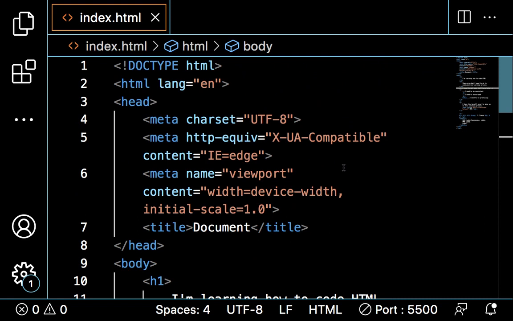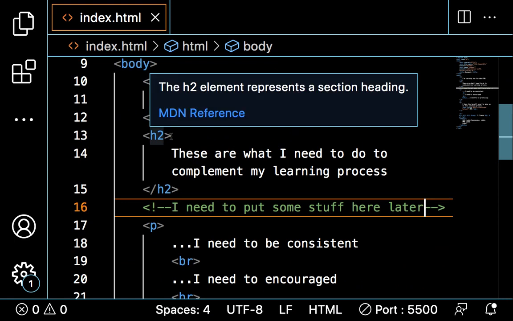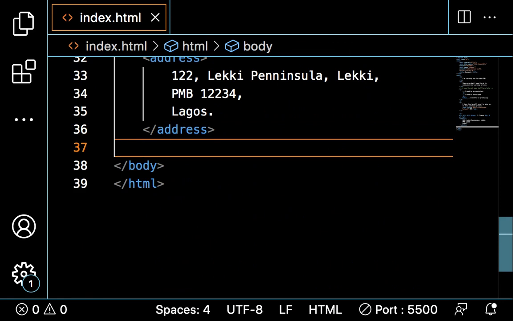So let's quickly go to our list type. I'm going to show us how it's used to structure content on the body of our HTML. Let's say we have some content we have to arrange by ordering. Let's say we have something like this. Let me create another HR here.